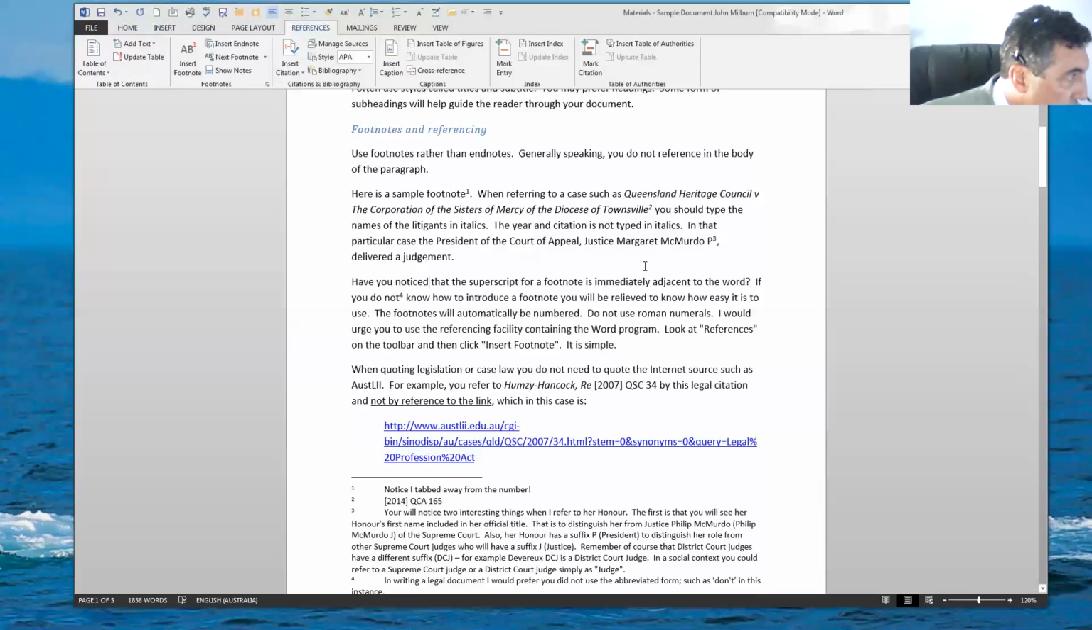A couple of things in terms of the way you prepare your work. You'll see that the case, in this instance Queensland Heritage Council, etc., against the Corporation of Sisters of Mercy of the Diocese of Townsville, it's typed in italics. It's a little bugbear of mine that people don't do that when they're putting in legal work, but case names and legislation should be in italics.